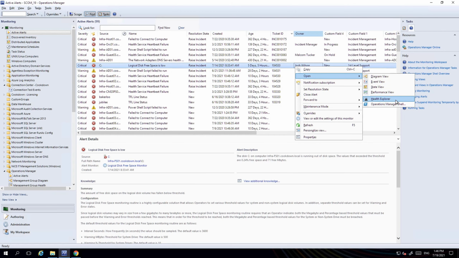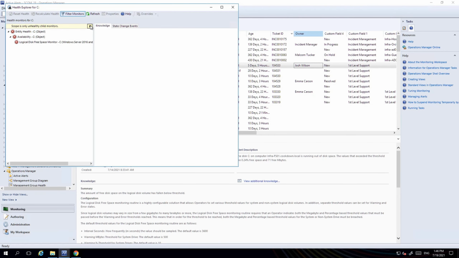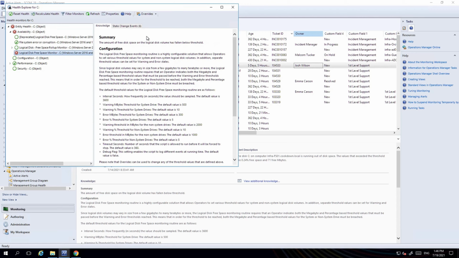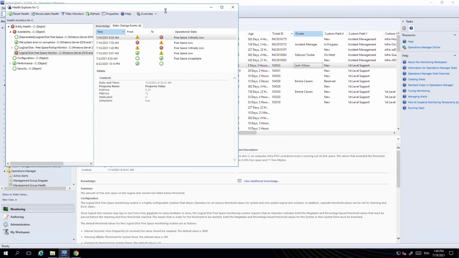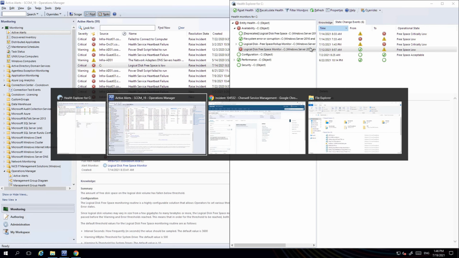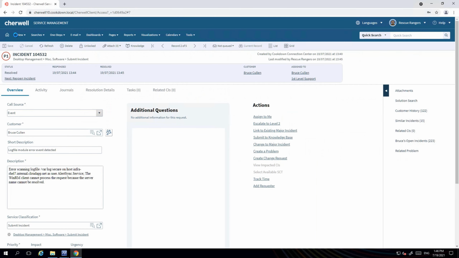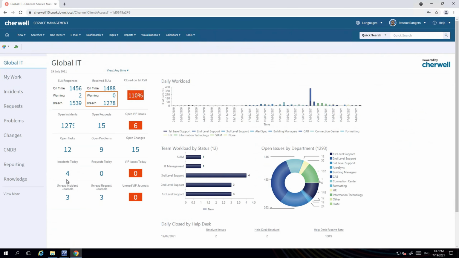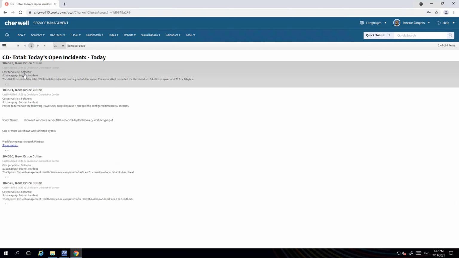So if we open Health Explorer, and clear this so we see healthy and unhealthy, we'll keep an eye on the state change events here. Looks like this health issue has been not healthy for a few days. I wonder what's happened on that server. Anyway, I'm going to go into Cherwell, and I'm going to close out that other incident, the one ending in 3, this one at the top.